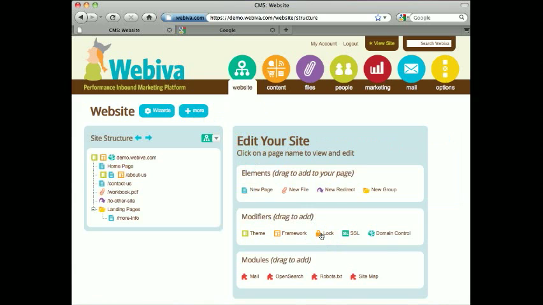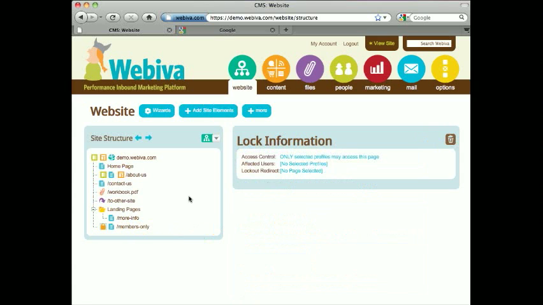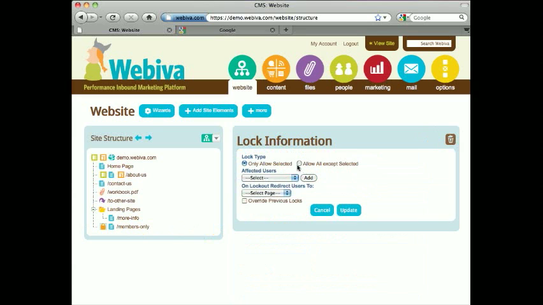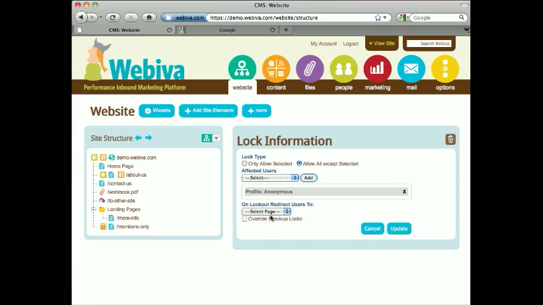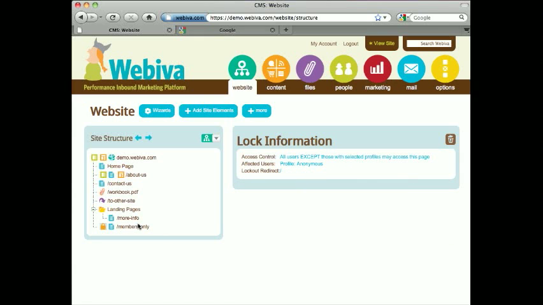So now we've got a couple more modifiers. We've got this lock, and what that does is control access to a page. So let's say we had a members section. So this is members only. What we could do is drag on a lock modifier and say, well, we want everyone except anonymous users to be able to access this page, and if you're an anonymous user, let's redirect you to the home page.